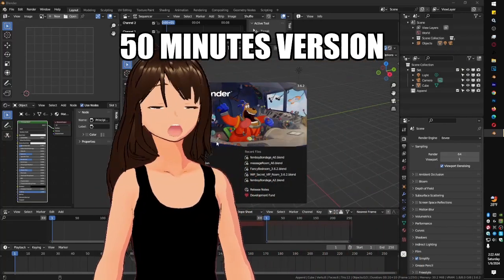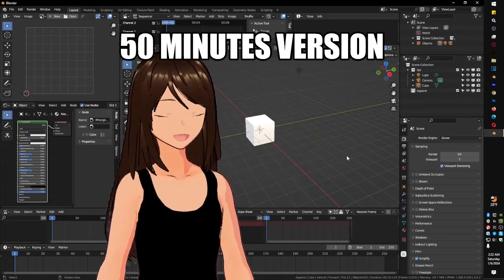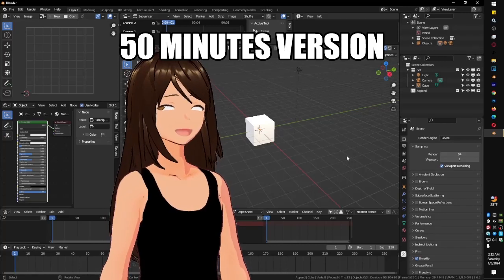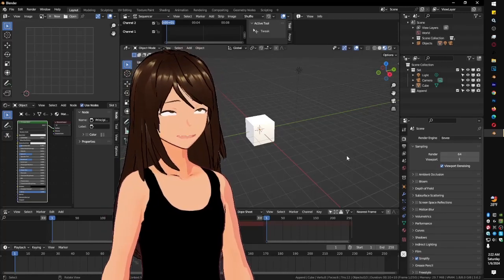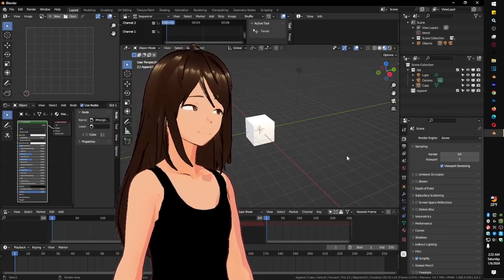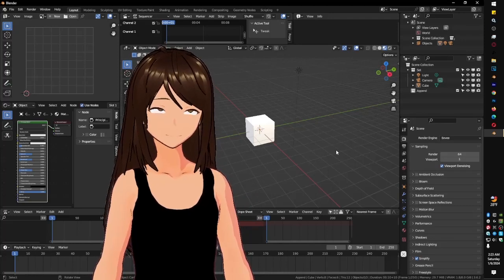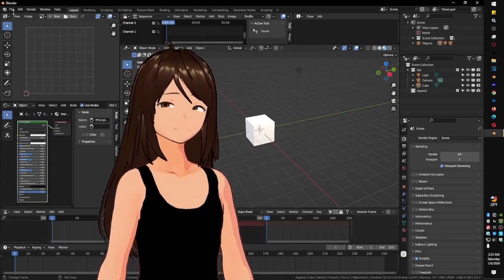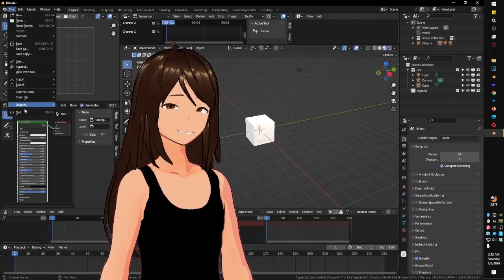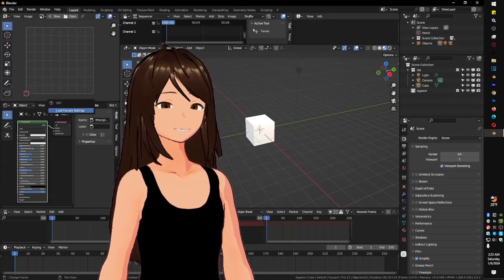Okay, so this is my setup, and before we start, I need to reset this to default settings because none of this is gonna make any sense, especially for beginners. So let's just reset this back to load factory settings. There you go. I'm doing it for you.